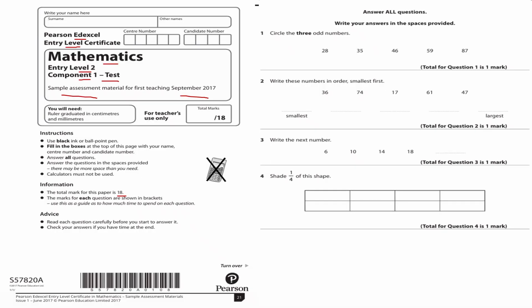It says answer all questions, write your answers in the spaces provided. This is question number 1. Circle the 3 odd numbers. An odd number ends in a 1, 3, 5, 7, or 9. So the odd numbers here are going to be 35, 59, and 87, because they're ending in 3, 1, 5, 7, or 9. And even numbers end in 0, 2, 4, 6, 8, if you're wondering.